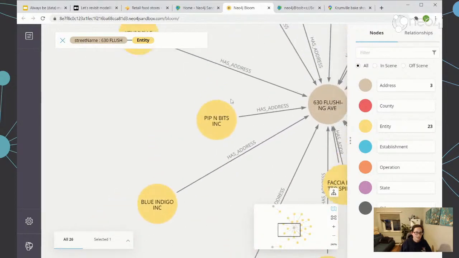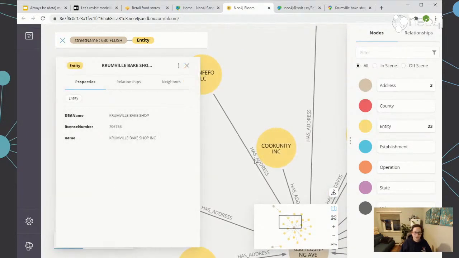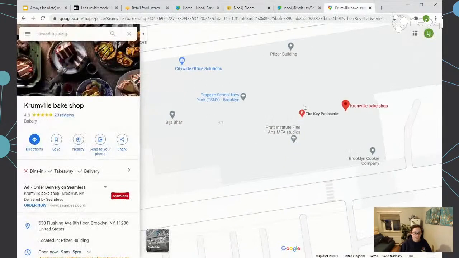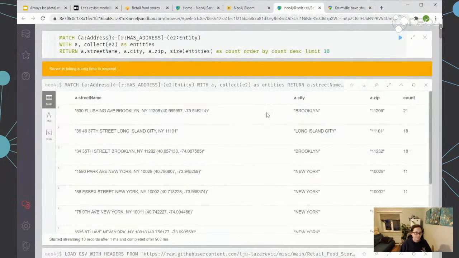Can we find it in here? Pippin Bits. Oh, look, there we go. There we go, we found it. Cromwell Bake Shop. There we go, we found some of those in there. So I think why we've got loads of them here is because you've got this Pfizer building, and it looks like they've got loads of eateries inside the Pfizer building. So let's have a look at another one.